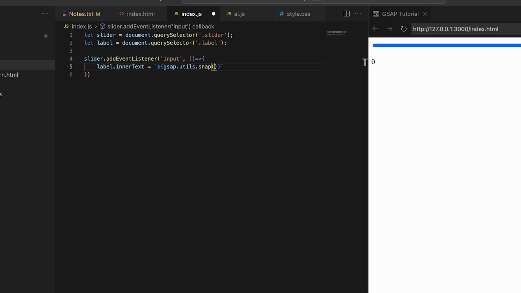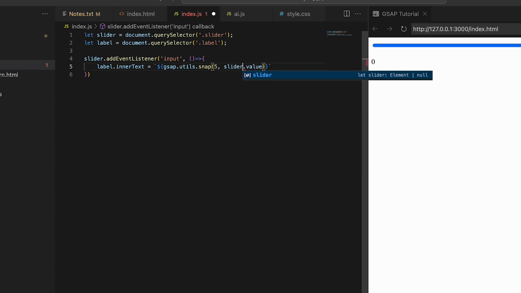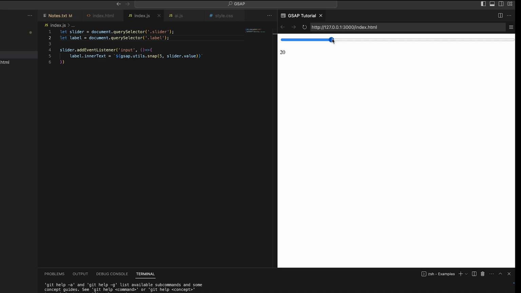For the first one, we will supply the value by which the range value needs to be snapped. So I'm putting 5, and the second parameter is the target, that is the actual value of the range slider. For that we put slider.value. As you can see, the label is only displaying the range value snapped by 5, which means it will skip 5 numbers from its min value till the max value. Let us change 5 to 10. As you can see, the label value is snapped by 10 now.